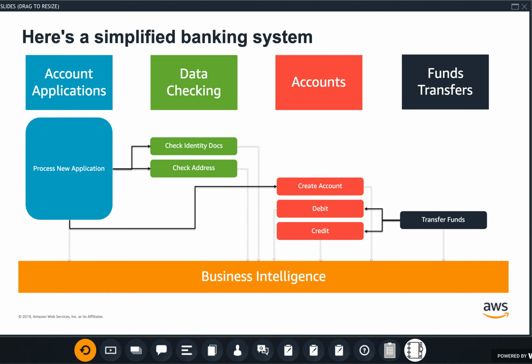Now, to process the application, maybe we have a data checking service, which will do things like check the identity documentation I provide for my account application, maybe also check my address to make sure it's formatted correctly and is it actually a known place. And then if all of that looks good, then I should have an account created.